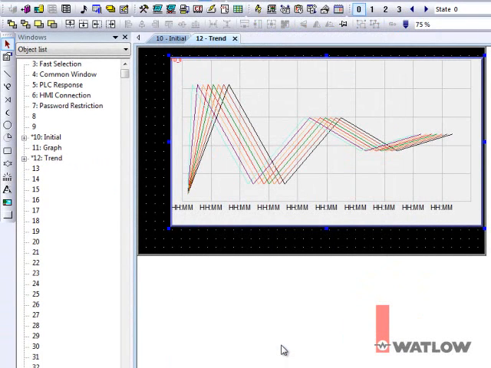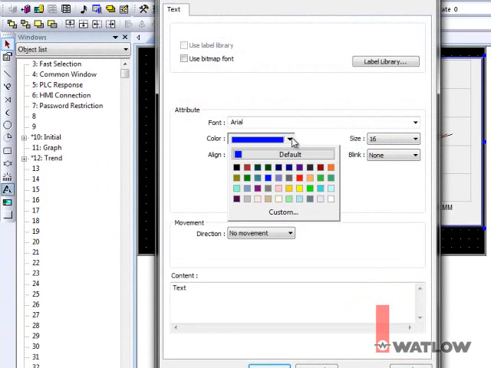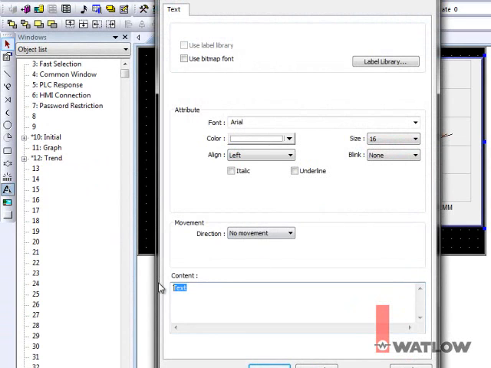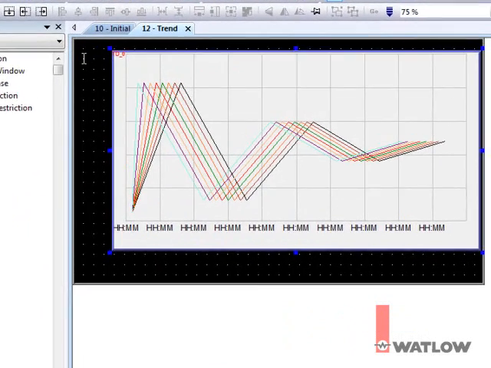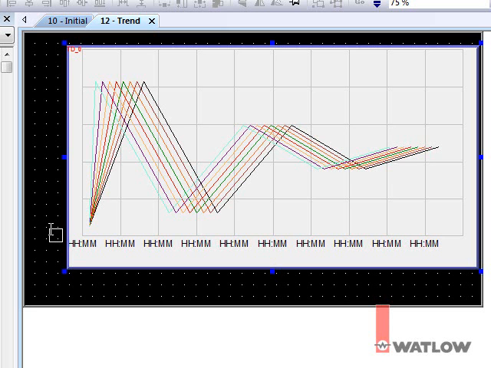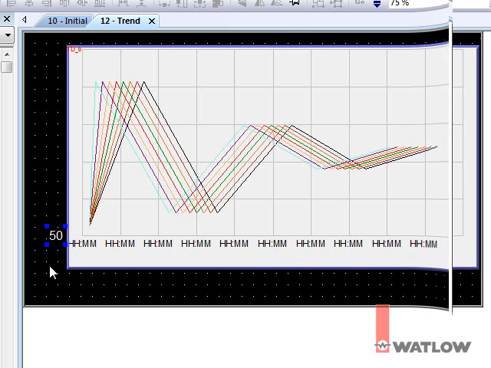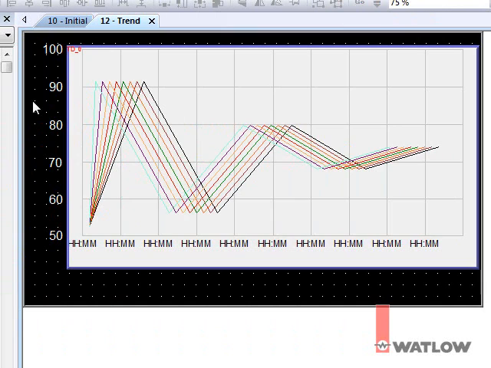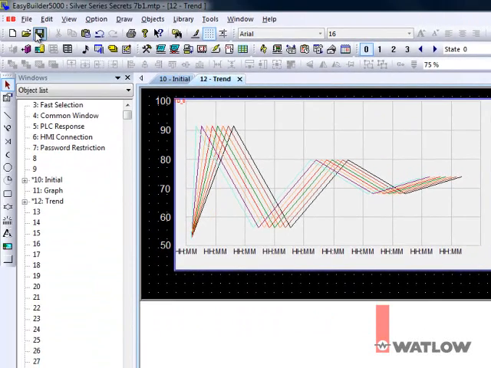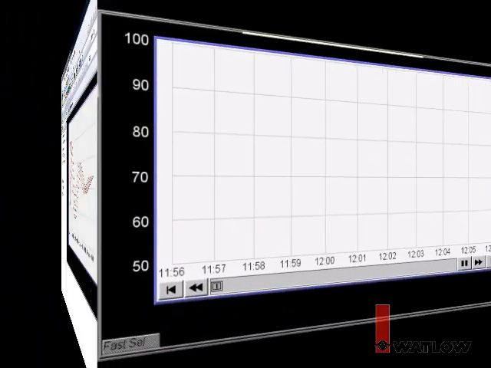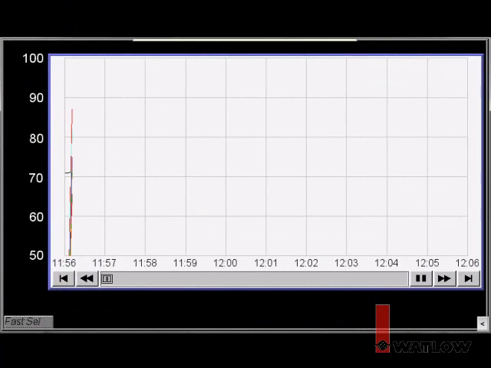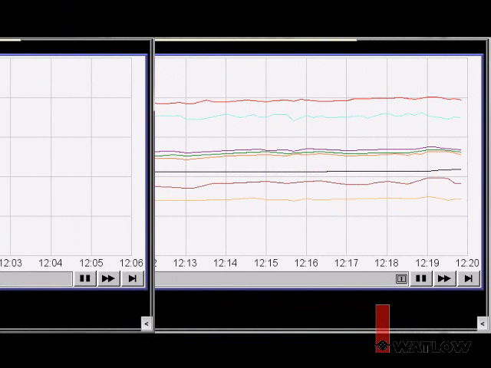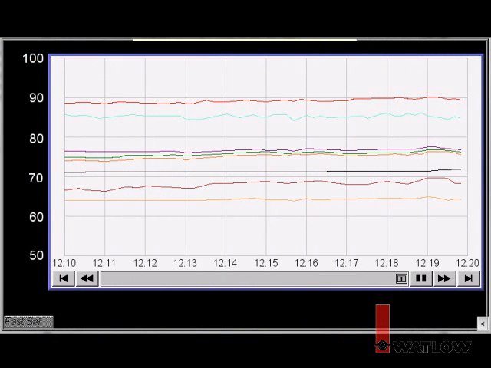If the vertical scale of the graph will always remain the same, it's simple to use the text tool to add labels next to the graph marking the values. Save, compile, and download to see the results. The graph plots new points every 10 seconds. Once the area fills, the graph scrolls automatically.